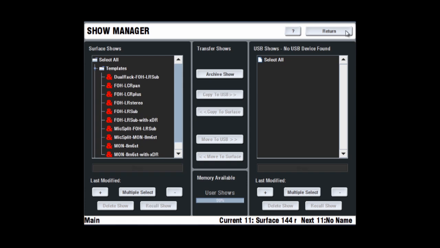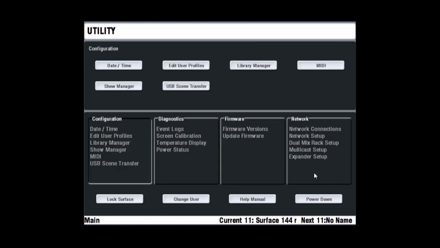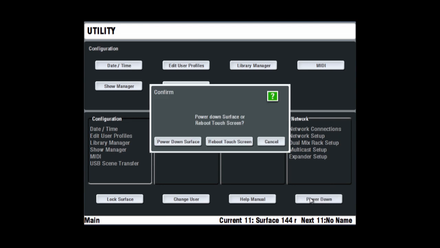To shut down the system, first power down the touchscreen using the button in the utility configuration screen. Then switch off both units at their respective power switches. The system shuts down safely after automatically saving the current settings into a battery-backed memory.